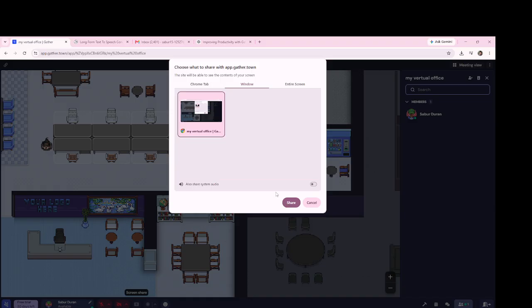If the Share button is disabled, don't worry. Just make sure you've selected a tab, window, or screen first. Once something is selected, the button will become active. If screen sharing still doesn't work, check that your browser allows screen sharing and try opening the Share Screen window again. In most cases, selecting the correct tab or screen resolves the issue.